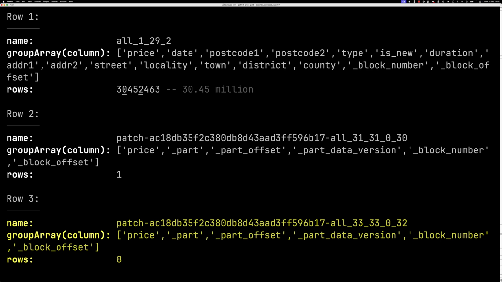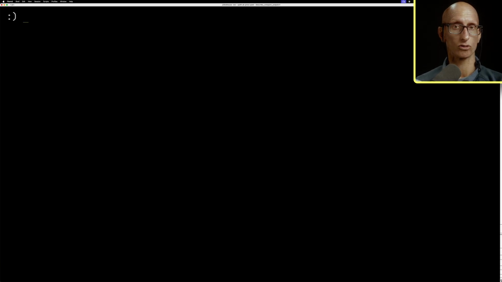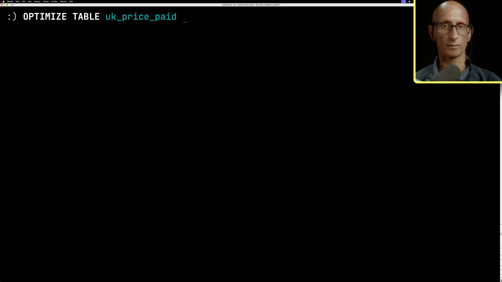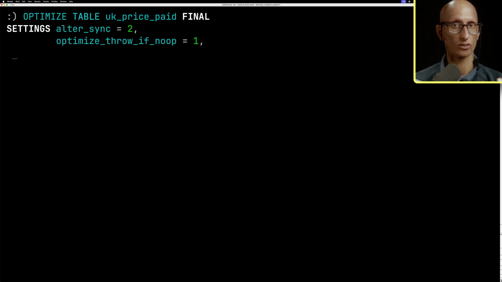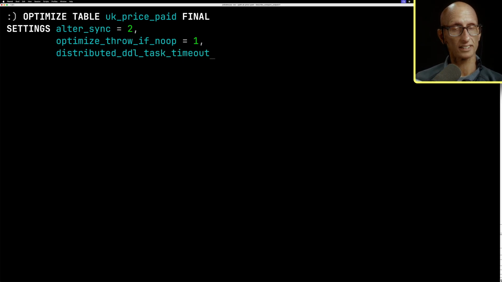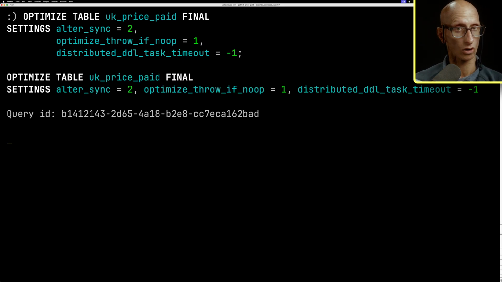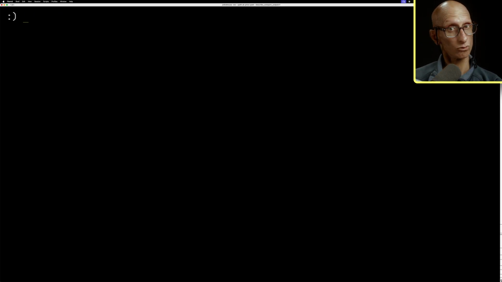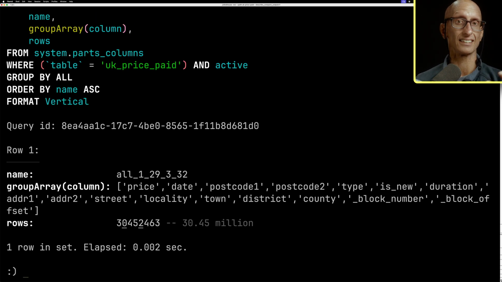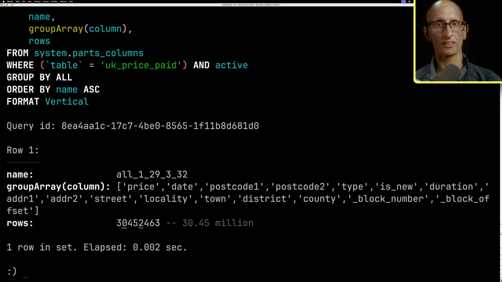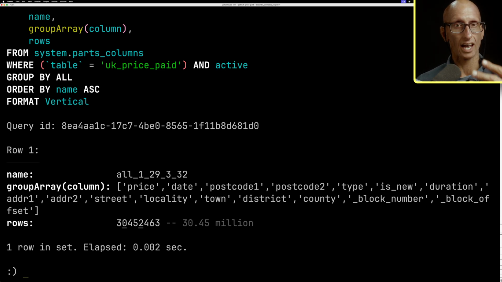And these patch parts will eventually be merged with the normal parts in the usual background merge process. But if we want them to merge right away, we can use the OPTIMIZE TABLE command to do that. We're using FINAL to force the merge even for small part files and alter_sync = 2 to have the client block until the merge is done. We can then rerun our query against the parts_columns system table. And you can see now we're back to just a single part. So all_1_29_3_32, and it's got all the columns and it's then got the 30 million rows.